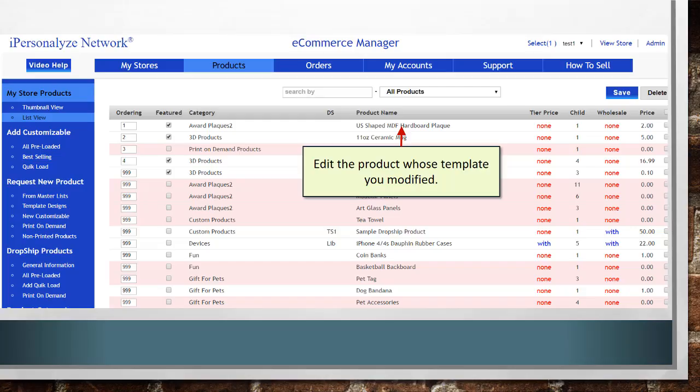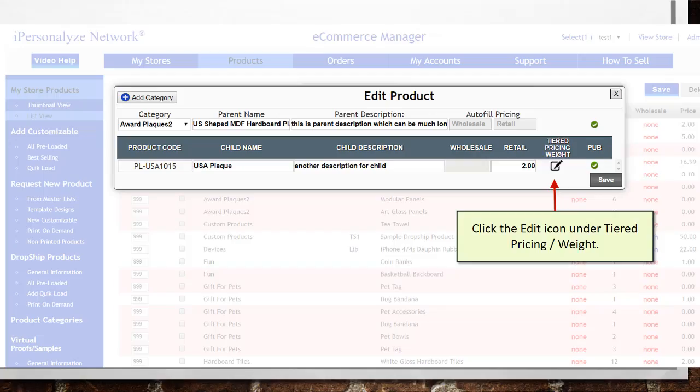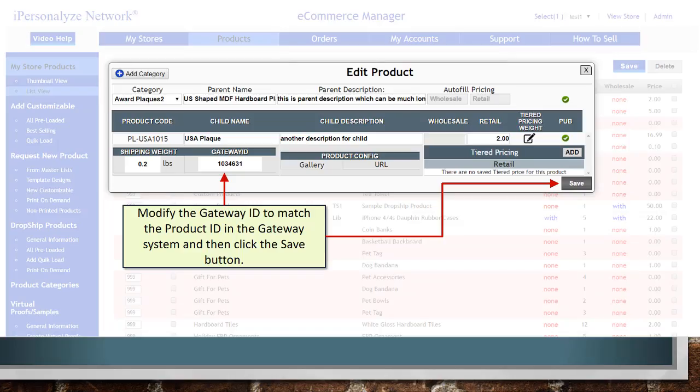Then you'll need to go in and edit the product whose template you modified, and then click the edit icon, that little square with a pencil, under tiered pricing weight. That will modify your screen so that you will now see underneath some additional options to change. You'll notice the Gateway ID there. That's what you need to modify to match that product ID that was in the Gateway system. When you've got that modified, click the Save button to save it. And then those two products will be tied together from that point forward.